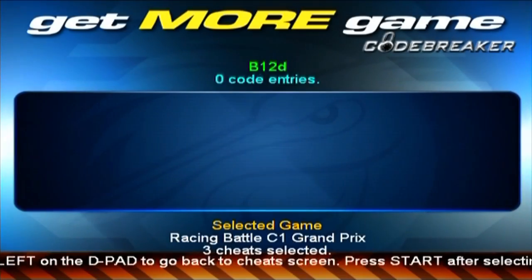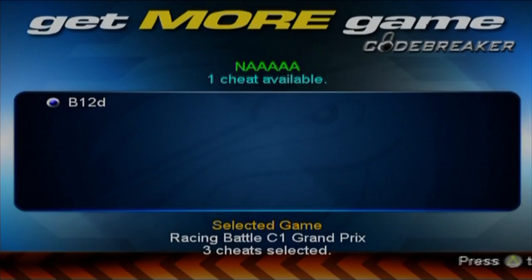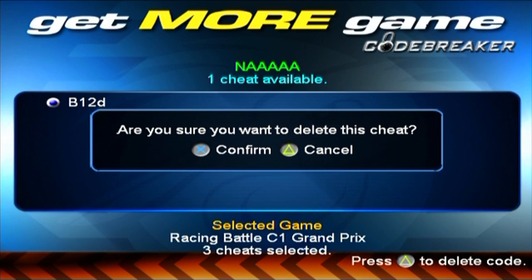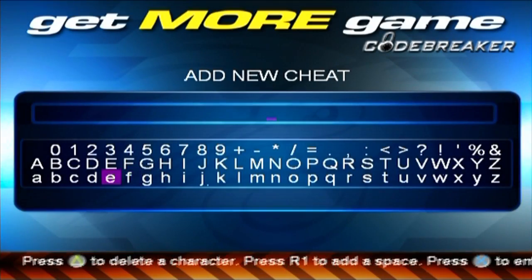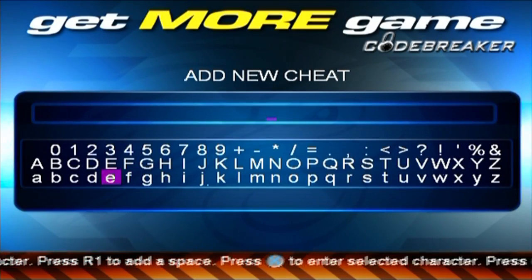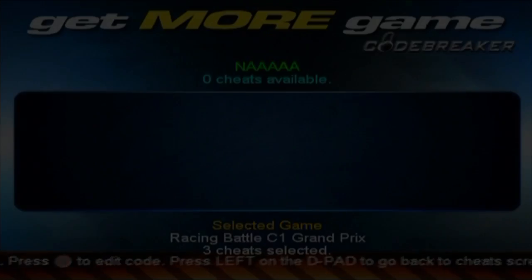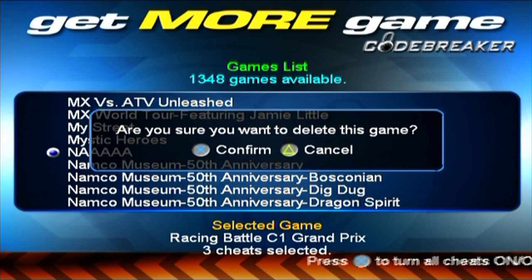And this won't actually tell you if the code is invalid or not. So it may be why you like this a little more, in case you had that issue with Action Replay Max. You will not come across the same issue with Codebreaker. And if you don't need to keep the game, you just press triangle to delete it.